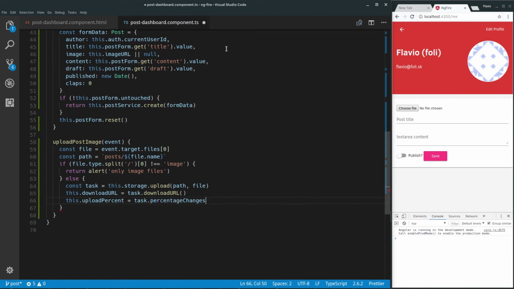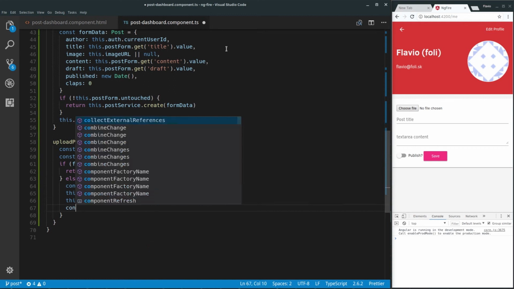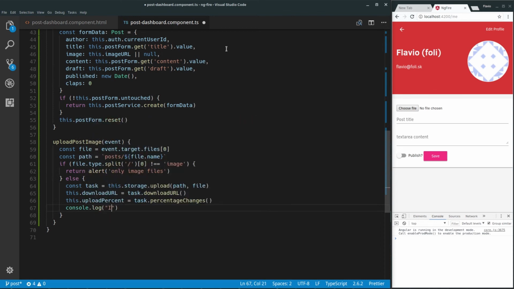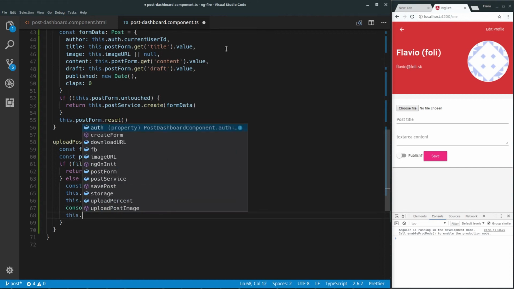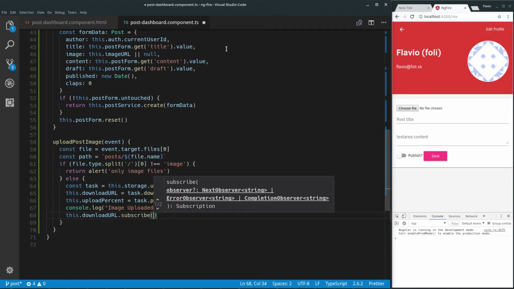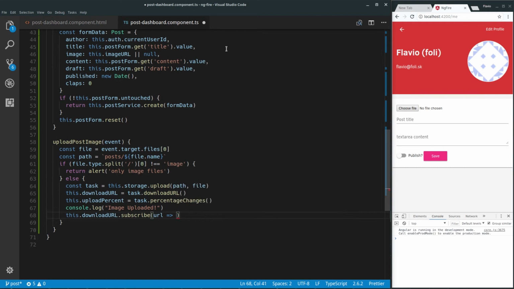Percentage changes. Now let's console log some results so we can get some feedback. Now let's get the download URL and subscribe to it. Like this, we can get the URL only and save it to the image.